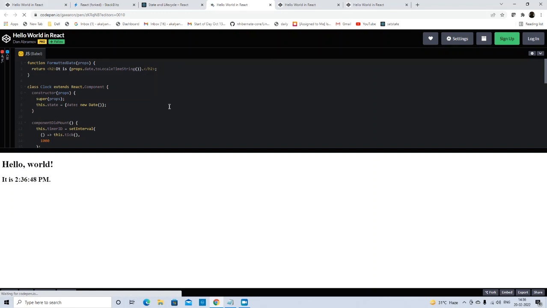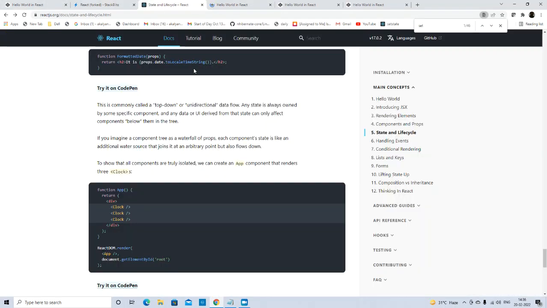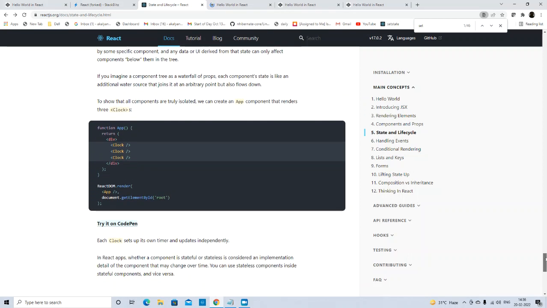So this is the CodePen, and that's what it's saying: the three times they are calling this Clock.